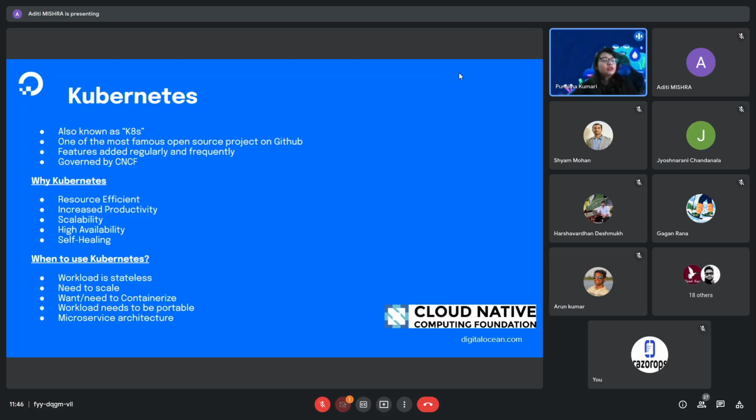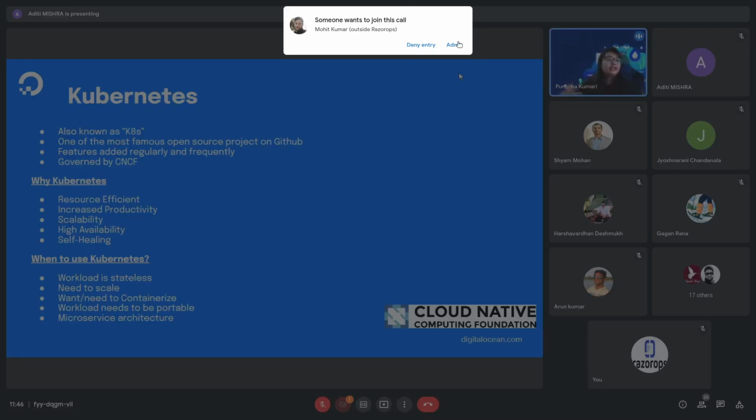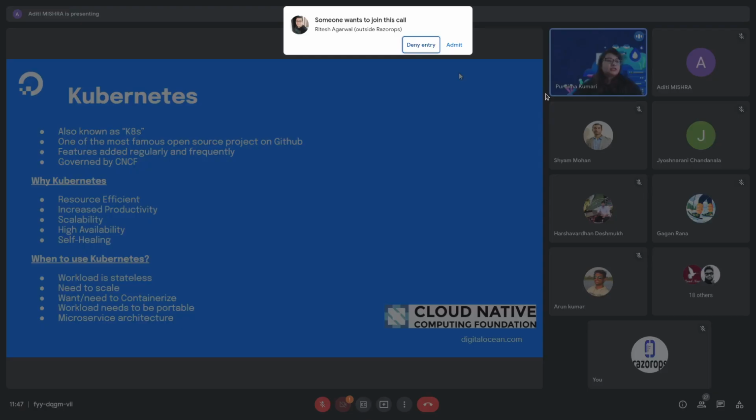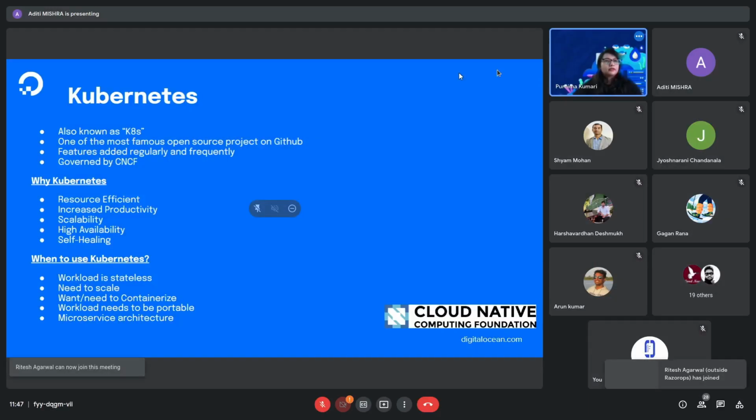And in what cases can you make use of Kubernetes, right? When the workload is stateless, you can make use of it. When you need to scale your application up or down, because scaling doesn't always mean scaling up. Scaling down is also important, right? So when you need to scale, you can make use of Kubernetes. Also, when you need containerization, and when your workloads are portable, and when you are using microservices architecture.